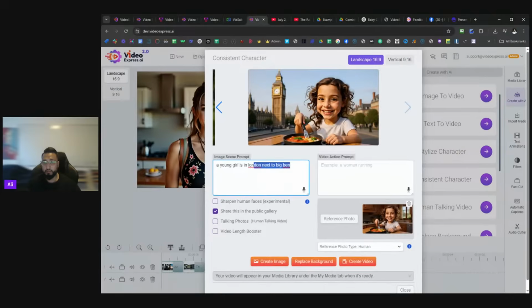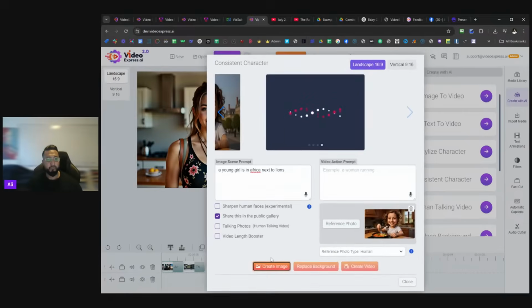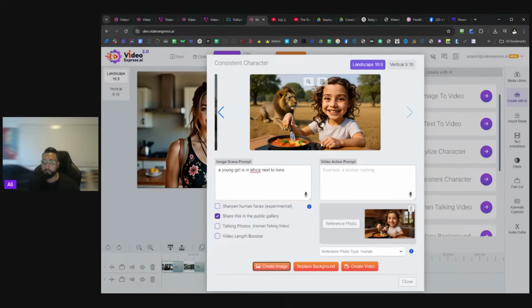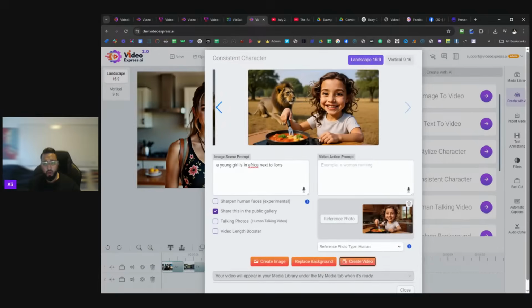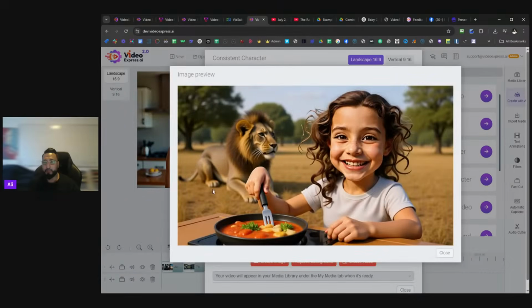Young girl is in Africa next to lions. Let's see if we can get that in a scene. Okay, we got next to lions as well. So I hope that answers a really good question about consistency when it comes to the characters. You can see here, look. Okay.